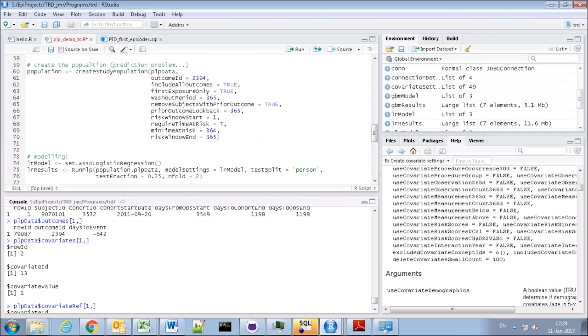But when you're doing the prediction, you need to say when it is. This is done using what we've called create study population. If you run create study population, you put in your PLP data, and you say which outcome you want to do the prediction for, because as I mentioned before, you can put multiple outcomes into your PLP data. If you've only got one outcome in your PLP data, then it's not too important. But if you've got lots of outcomes, you need to say which one you're going to focus on. And then you've got various parameters that are going to define your prediction problem.